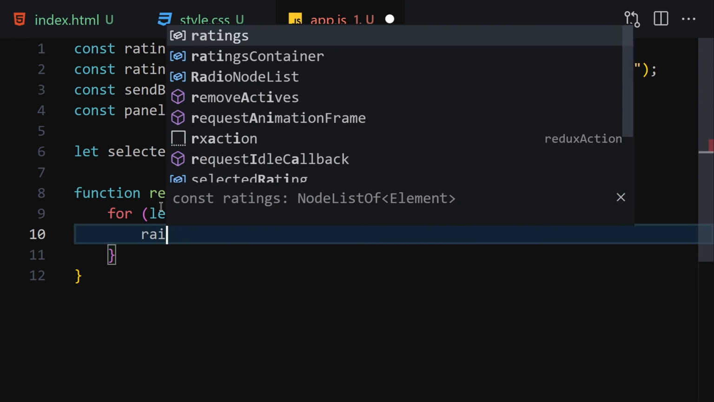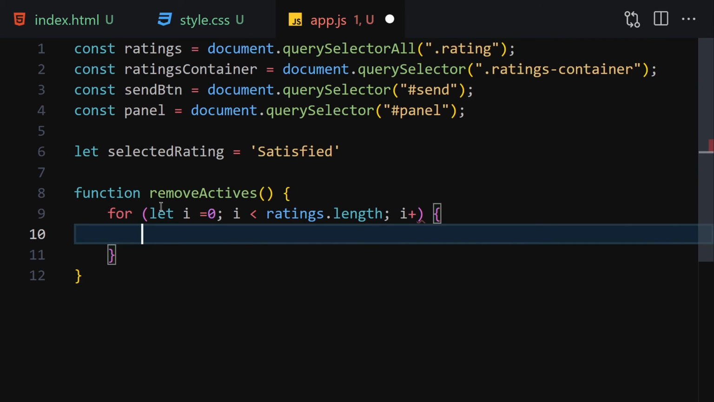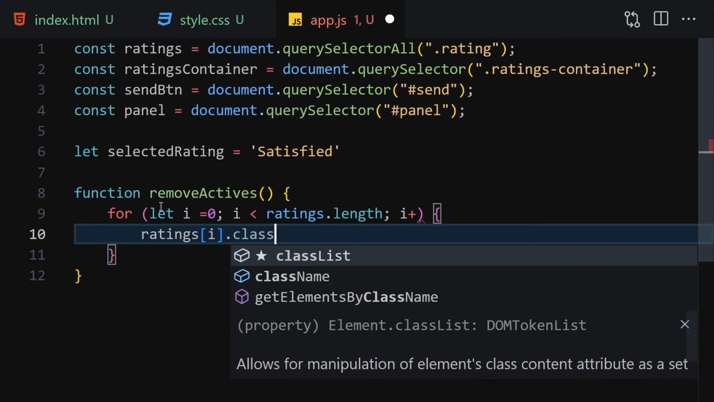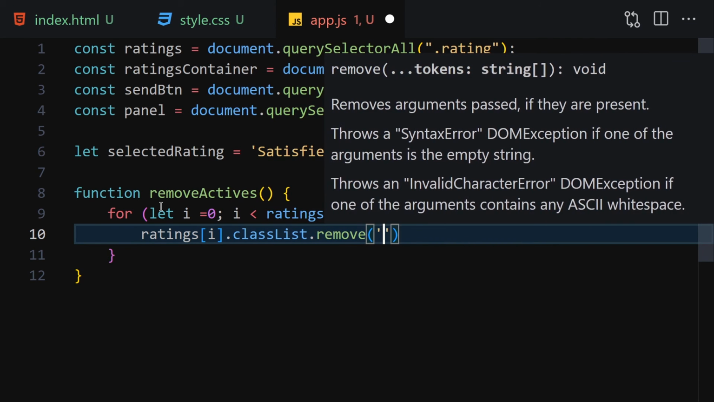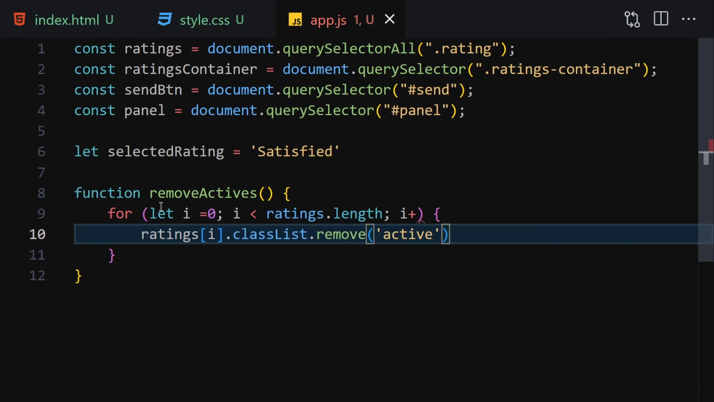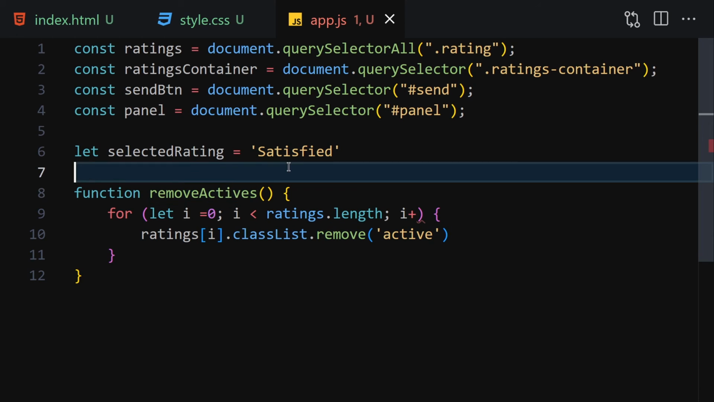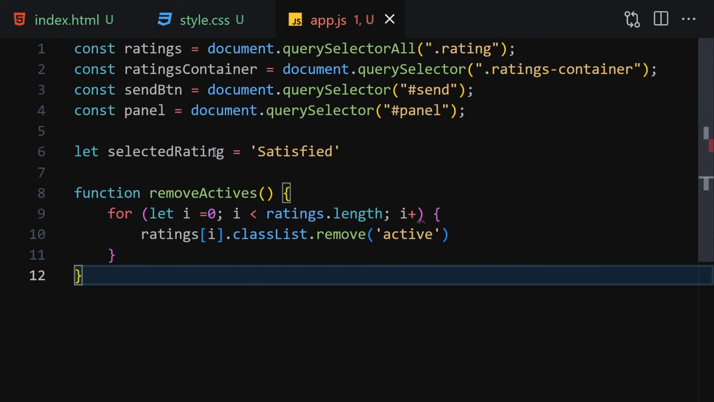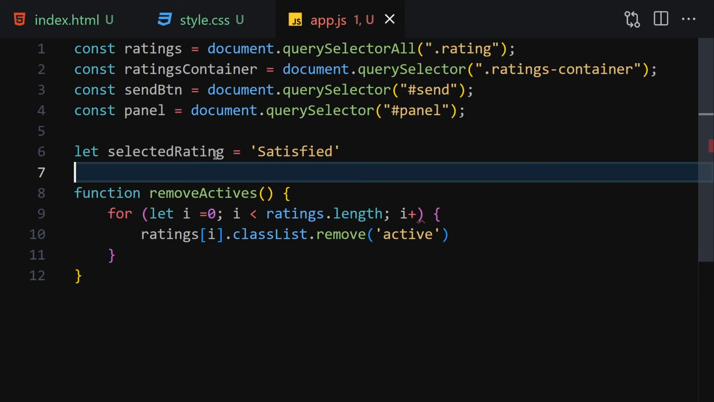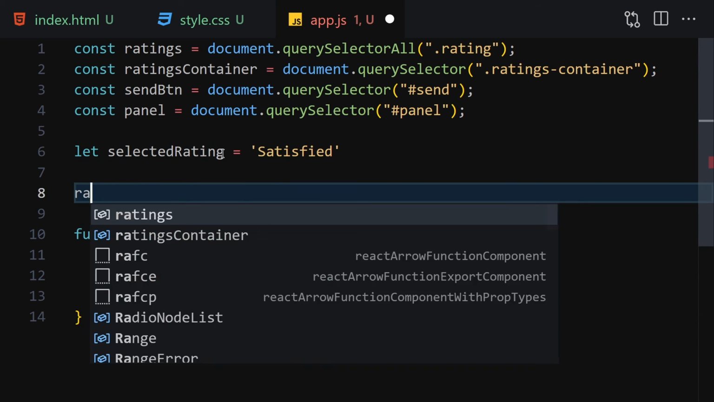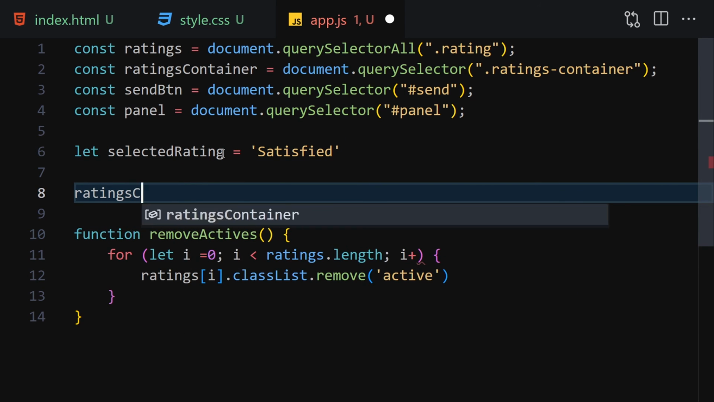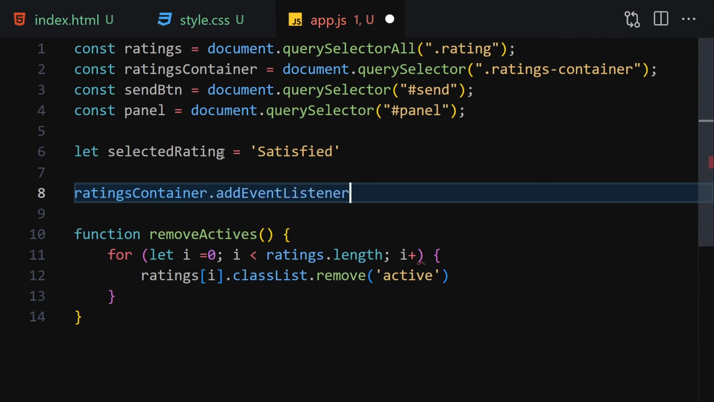Okay, so now let me just write ratings, and now you want to get the i right here, the index, and now let's just add a class list of remove active. So now this function will allow us to just remove our actives. All right, so the next thing which you have to do is to add an event listener on this ratings container. So now let me just add the ratings container. Now let's just add our event listener on it.